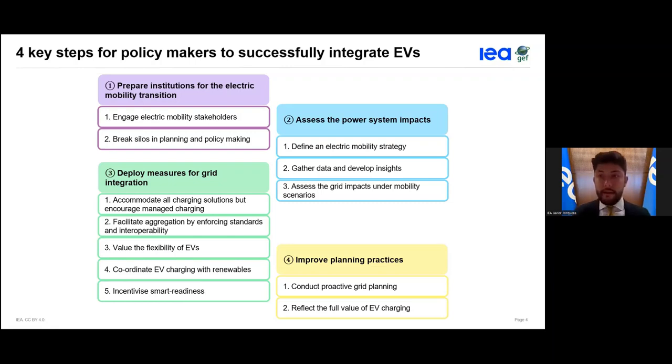A second aspect is very important, regardless, as I was saying, of whether there's a little or a lot of electric vehicles: to assess the power system impacts that electric vehicles could have. So first, many countries have defined an electric mobility strategy. For example, in many cases, they set targets of how many electric buses or electric cars they could have in a certain year. And this can give an idea of where the country is heading, under which idea the country can prepare. Then also the country can gather data and develop insights, for example, collect data to understand the driving patterns of different types of users, for example, truck drivers or private car drivers. And combining all of this, the countries can assess the grid impacts under various mobility scenarios.